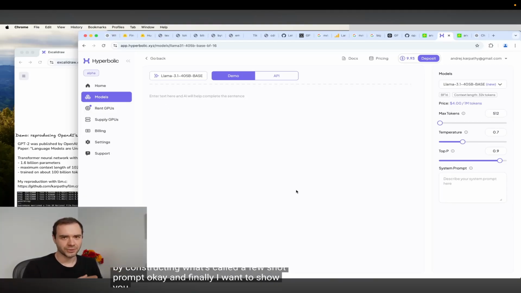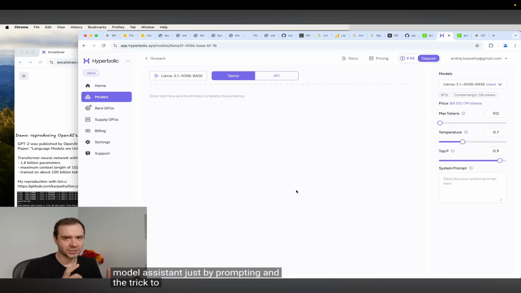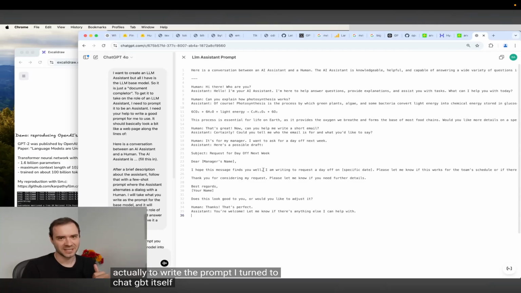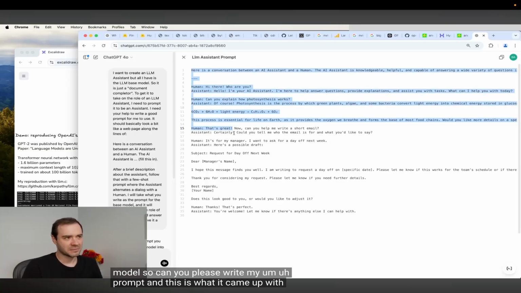Okay, and finally, I want to show you that there is a clever way to actually instantiate a whole language model assistant just by prompting. And the trick to it is that we're going to structure a prompt to look like a web page that is a conversation between a helpful AI assistant and a human. And then the model will continue that conversation. So actually, to write the prompt, I turned to ChatGPT itself, which is kind of meta. But I told it, I want to create an LLM assistant, but all I have is the base model. So can you please write my prompt? And this is what it came up with, which is actually quite good.